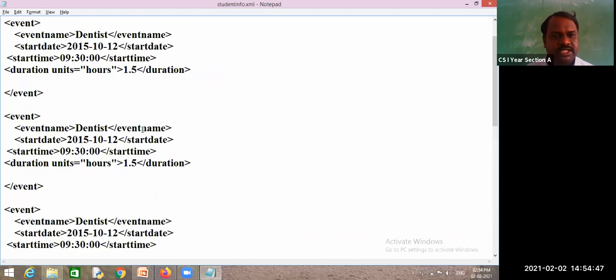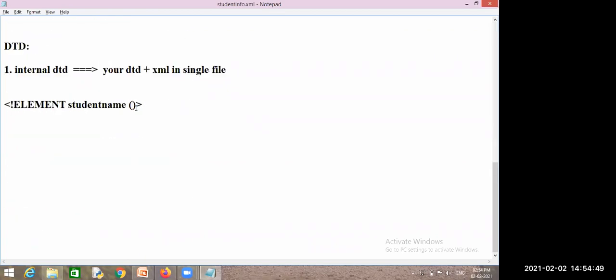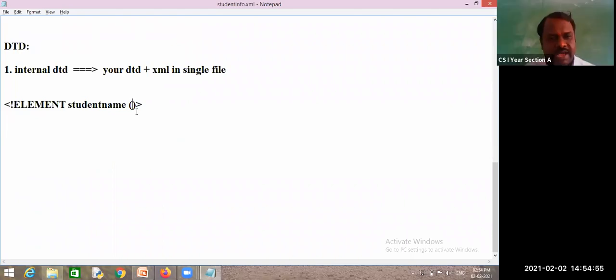Student name. This is not a value. Student name, does it contain a value or is a sub-child present? Direct value. So when it is a value, you need to put #PCDATA. PCDATA is nothing but parsed character data. We will learn PCDATA and CDATA later, but for now you need to write parsed character data.